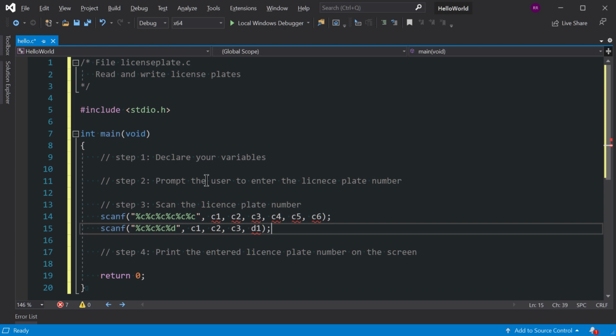By now, I know you can declare your variables, prompt the user to enter the license plate, and print the license plate that you already read from the user on the screen. But if you have any question, don't hesitate to ask. Okay, let's jump to the second problem.